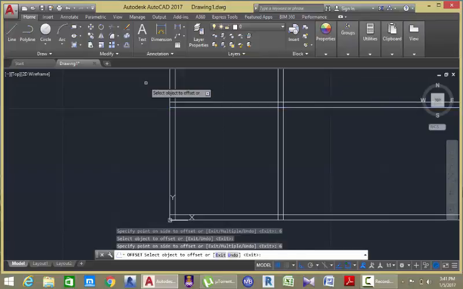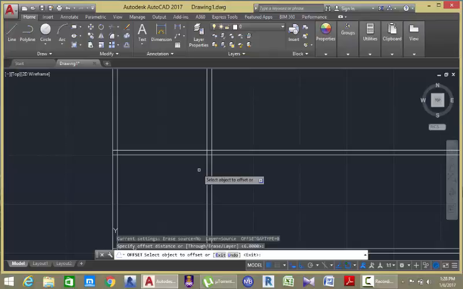Now go to the home tab, modify panel, and select the fillet command. But before you do, I want you to notice something. I'm still in the offset command. You can tell by the prompt, select object to offset. In AutoCAD, when you are in a command and select a new command, the new command cancels the current command. Now, go to the home tab, modify panel, and select the fillet command.